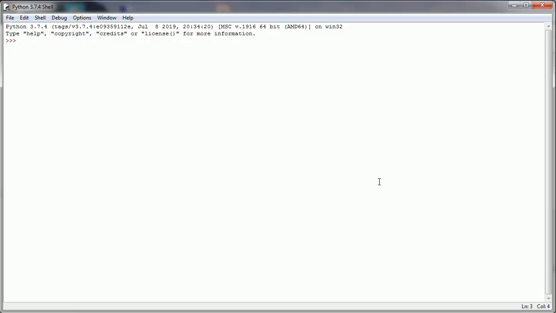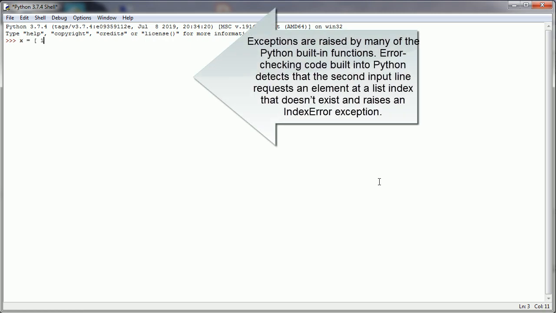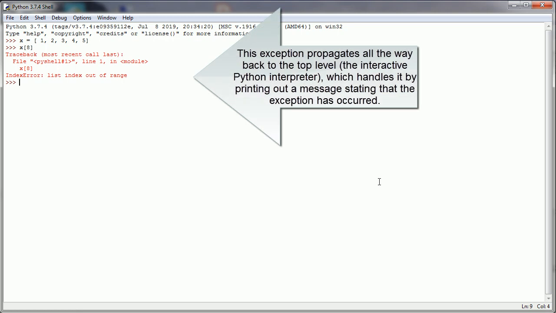Exceptions. Exceptions are raised by many of the Python built-in functions. Error-checking code built into Python detects that the second input line requests an element at a list index that doesn't exist and raises an index error exception. This exception propagates all the way back to the top level, the interactive Python interpreter, which handles it by printing out a message stating that the exception has occurred.